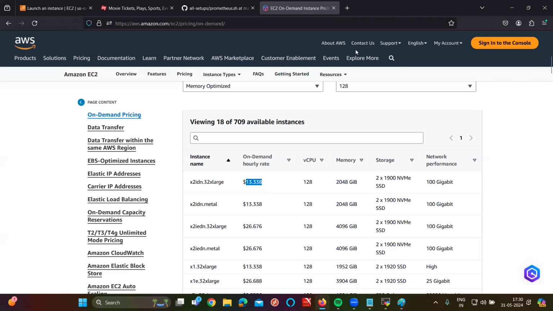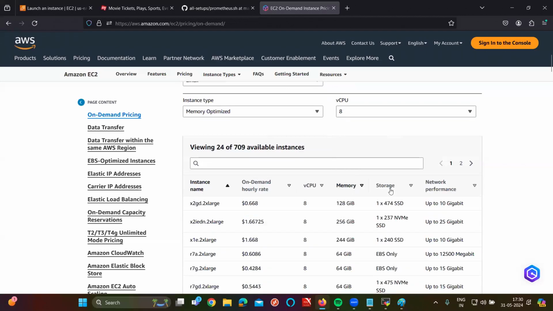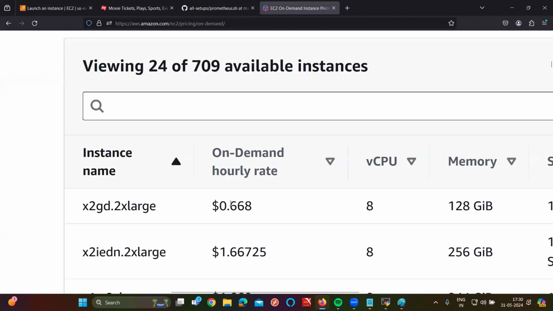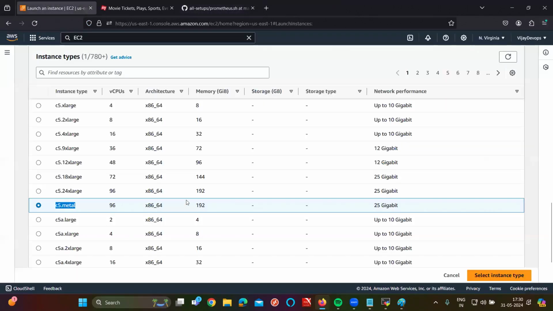The pricing is going to differ when we change the CPU type. For example, if I want to use 128 CPUs, I need to pay this much. But in future, if I don't want 128 CPUs, I want only 8 CPUs, how much will you pay for 8 CPUs here? $0.6. That means approximately 45 to 50 rupees. So depending upon the CPU and memory, the instance price is going to change.